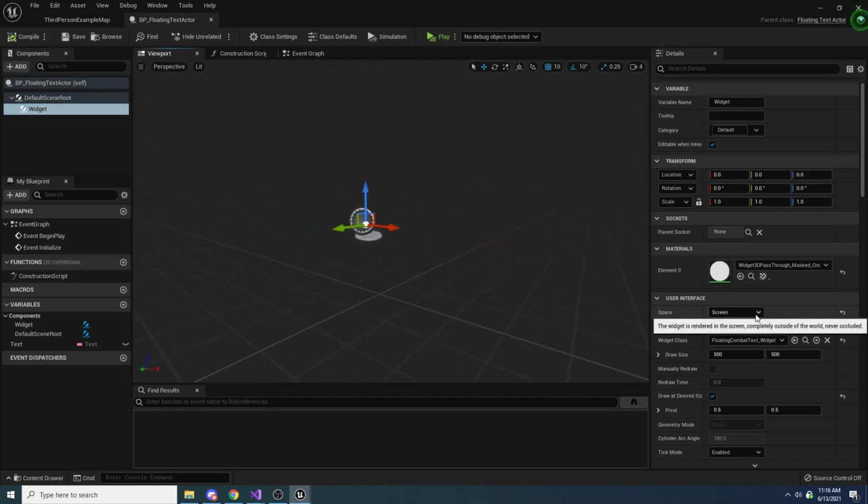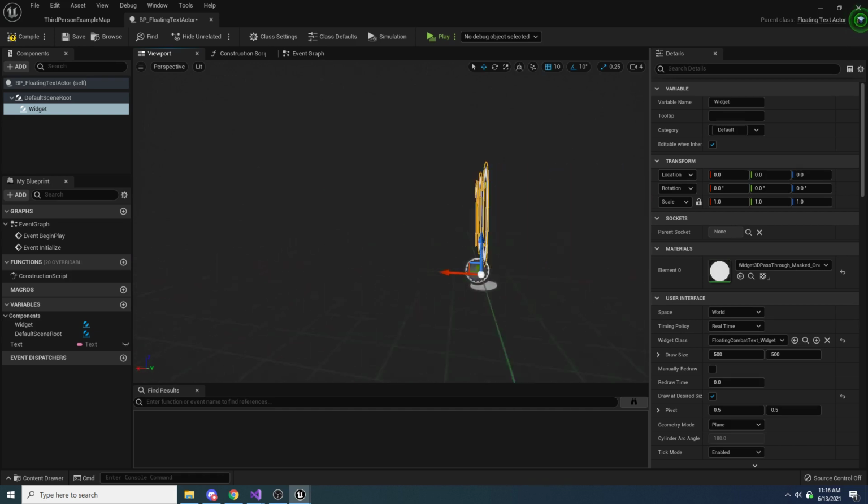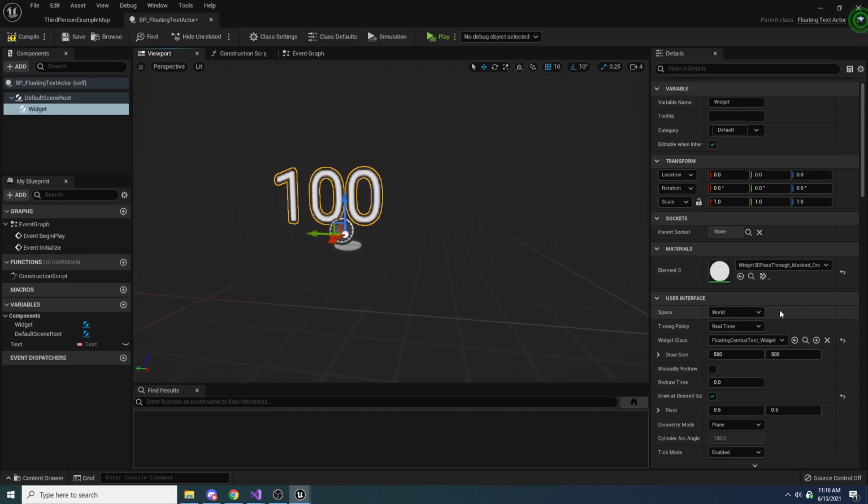Now you'll notice that you can't actually see it. That's just because Unreal Engine doesn't draw screen space widgets in this viewport. But if you were to switch this to world, you would see that it's showing this 100 here. But again, we don't want it to be in world, we want it to be in screen. If you want to just switch it to world to make sure everything's working, you should see it. But make sure you set it back to screen before we continue.